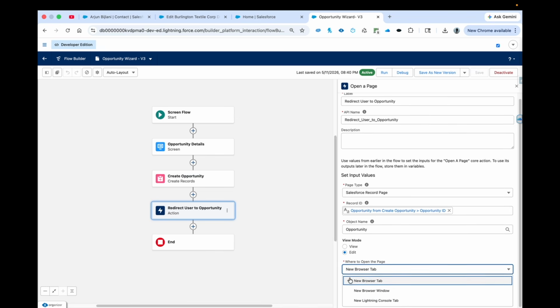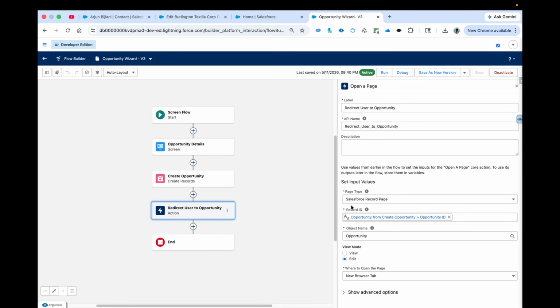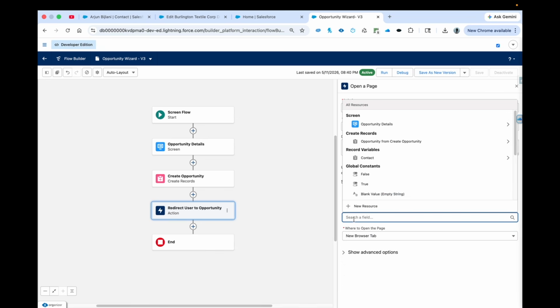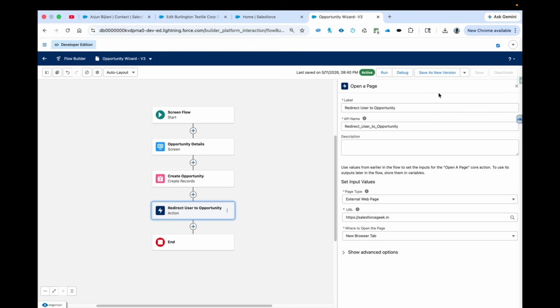Now let's try some different features of this particular action. So over here you can see you have two more options, new browser window and new lightning console tab, so you can use them accordingly. Now instead of this Salesforce record page, if you need to use any other URL or external URL after your record gets created, it totally depends on your use case. If you want to redirect after a particular step from your Salesforce flow, you need to select external web page. So let's say I add our website salesforcegeek.in in a new browser tab, so let's see how it actually behaves. Let me save my flow.